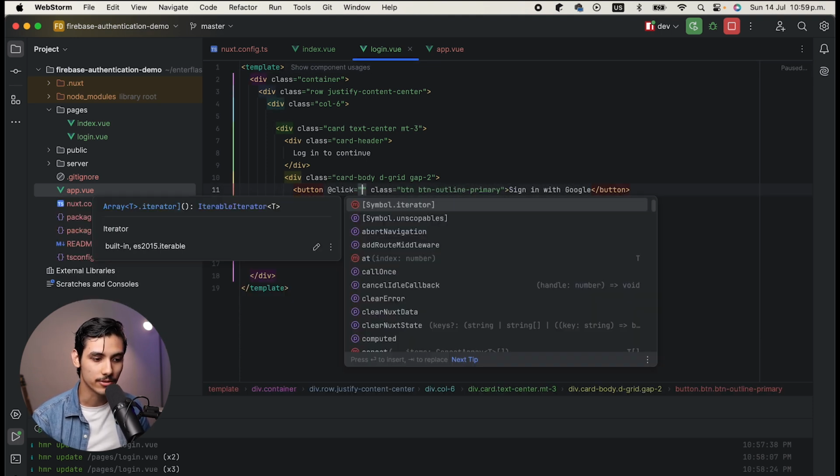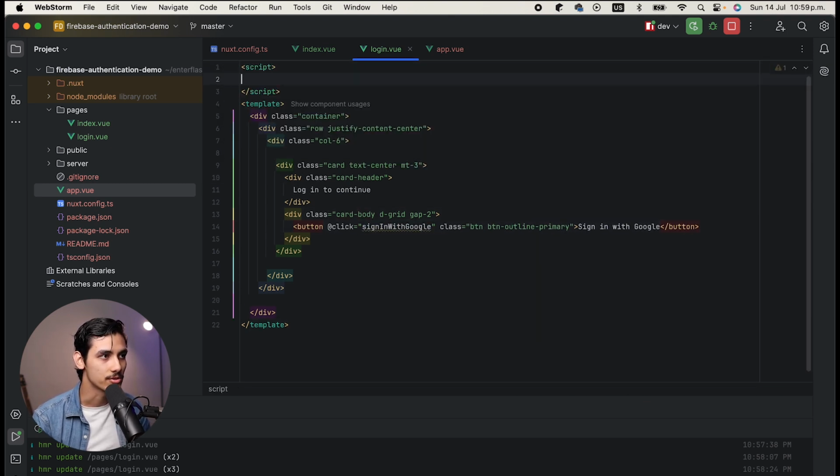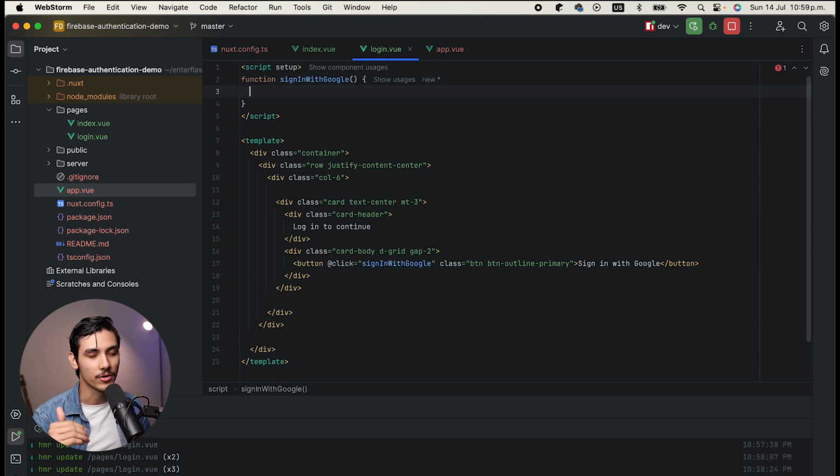I'm going to create a method called signInWithGoogle. So on top of the file, just add a new script tag like this. And then here we're going to create the function signInWithGoogle. Of course, if you have more sign-in methods, you can use multiple methods, or you can create one big method with different providers, which is Google, Microsoft, whatever you're using. In this case, I'm just going to be using Google.